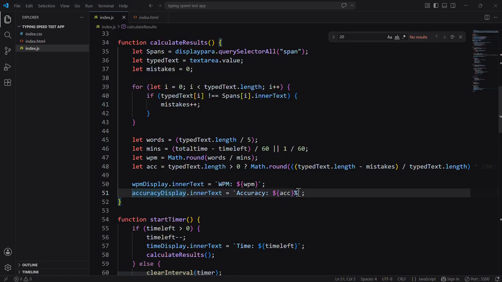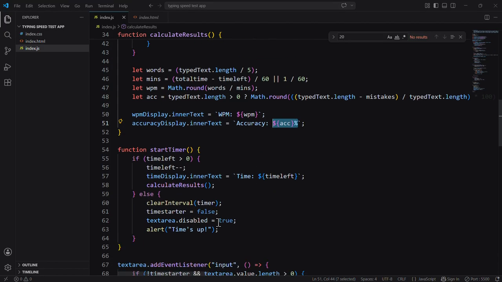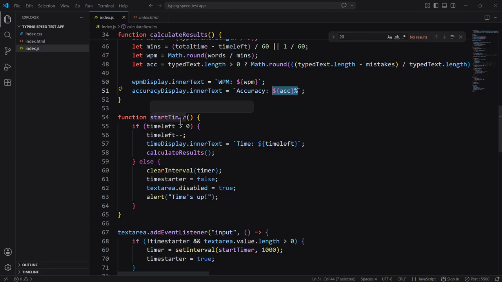Again, we use it if we use plus. And for accuracy displaying, it depends on you which you like to display. Then we start the timer functions. We use a start timer function, and I take a function start timer.